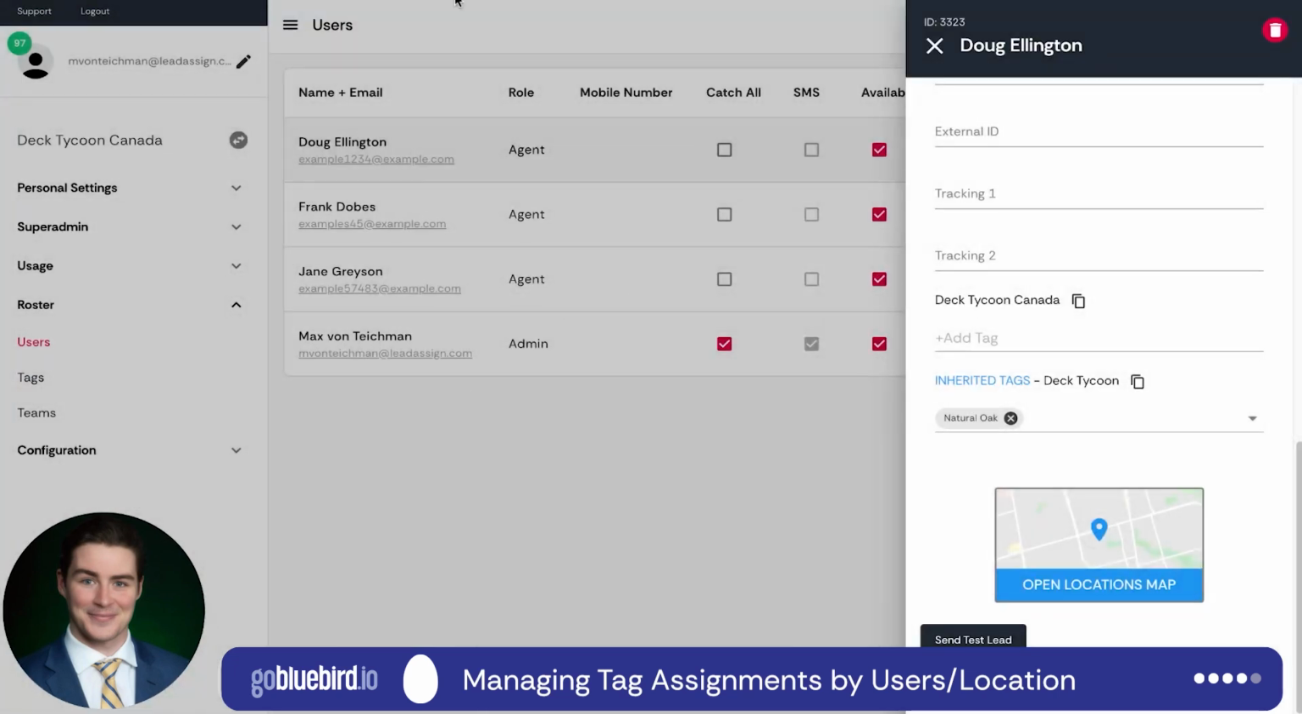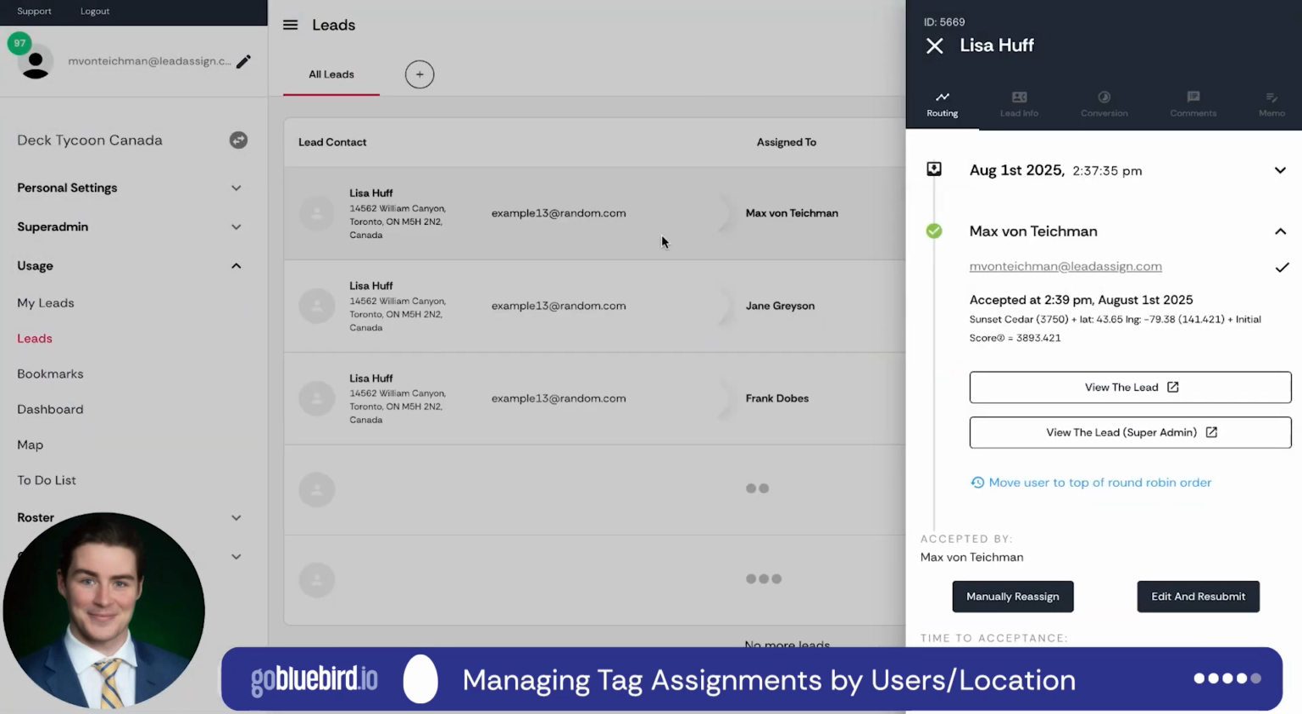Now, if I want to view a lead itself, to view how this criteria comes into play, I can see here that Lisa Huff came through and was assigned to myself as a user because I qualified for Sunset Cedar, and I matched the lat long, which would, of course, be the geolocation, and that map feature that we just discussed.